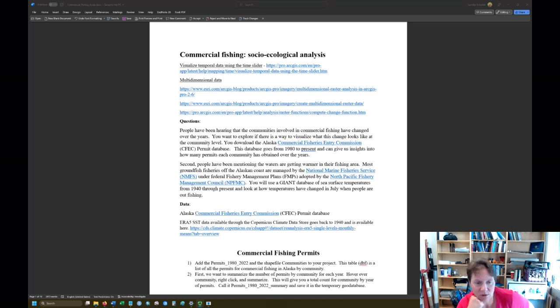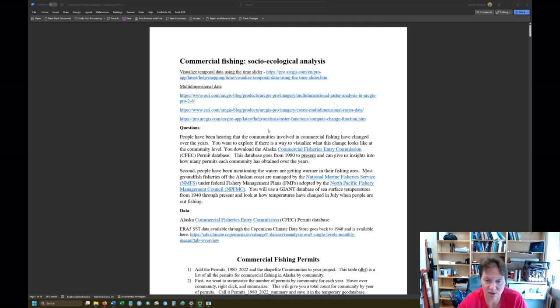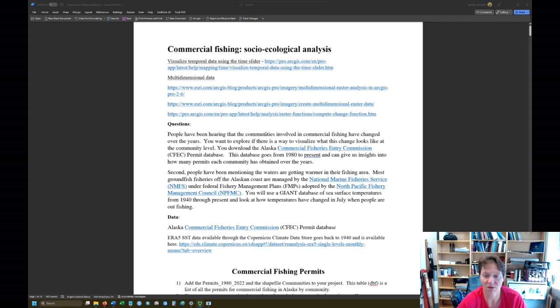So the question we're looking at is, people are hearing that the commercial fisheries and the communities involved have changed over the years. We're going to use the Alaska Commercial Fisheries Entry Commission permit database, which goes back to 1980 to the present, to give us insights into how many permits each community has obtained over the years and the changes in those.